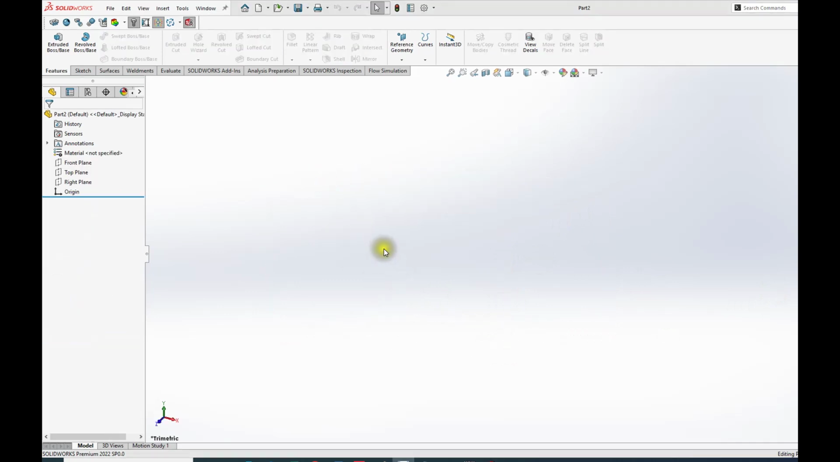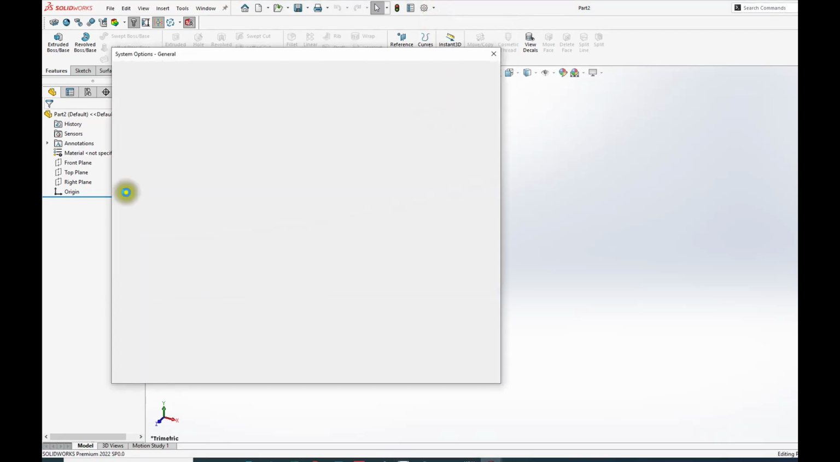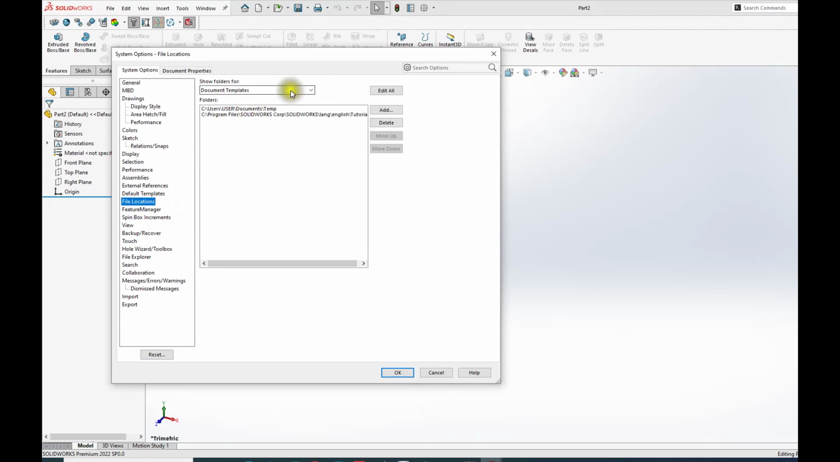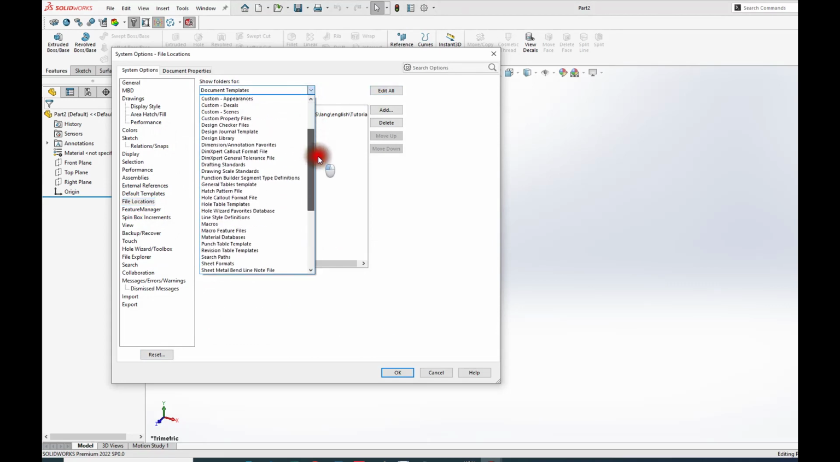Good afternoon, YouTubers. So you want to try to add a new weldment profile to your weldment. The first thing that you need to know is where it is located. For example, you go here in Options. In Options, go to Files, Location, and then File Location.